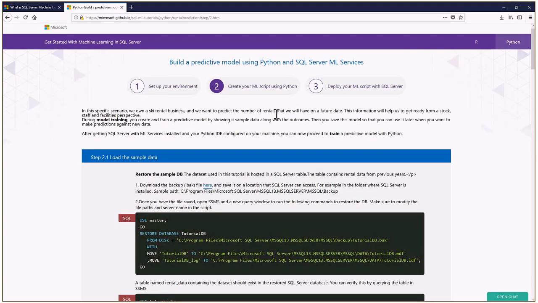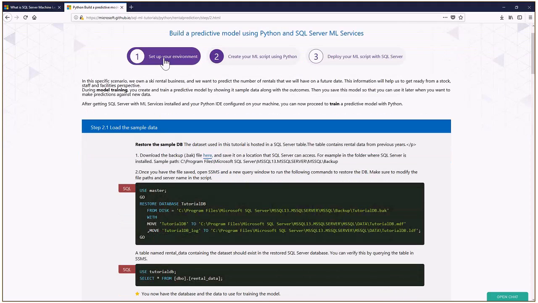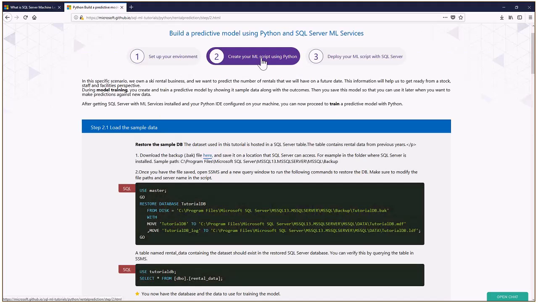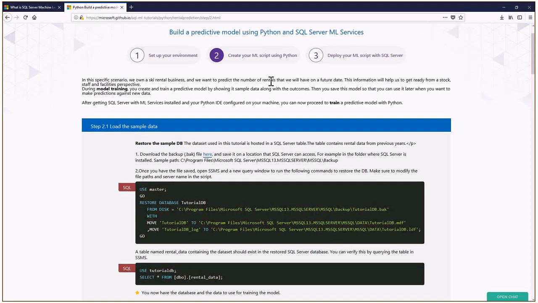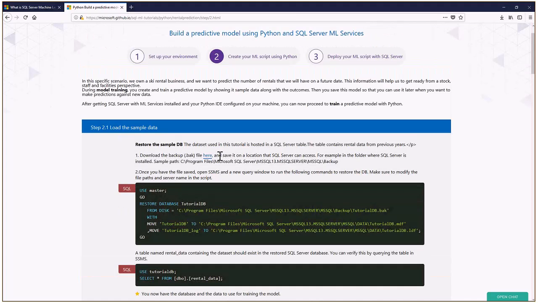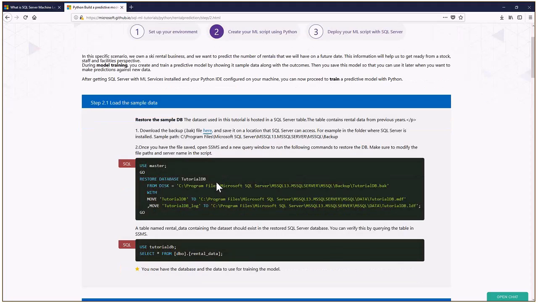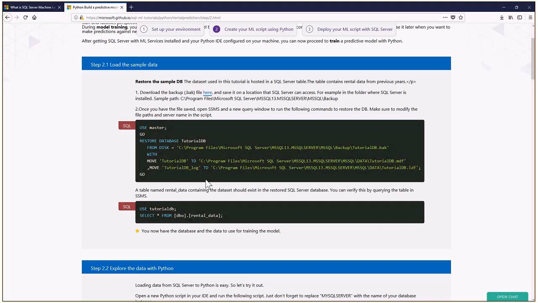Okay, so for this particular one, there's the basic environment that's set up, and then there's creating your script in Python. This one uses a ski rental business just to make it easier, instead of having to run all these scripts to load the data. They basically have a backup file, so you can just drop this into your backup folder. I had to change this to 14, but everything else works exactly the same in my environment. So basically drop this backup file here. Then opening SQL Server Management Studio, I was able to just plop this in.